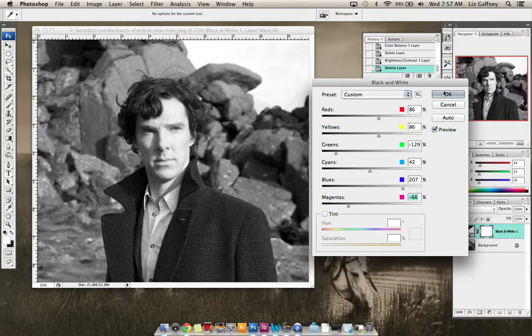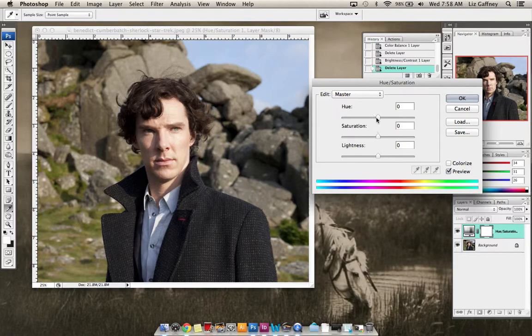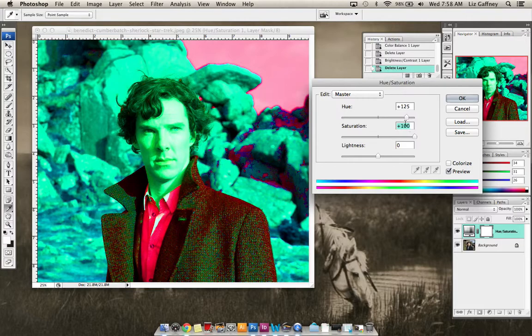Let's see here. We have hue and saturation. Hue and saturation is much like color balance. You can change the hue like this, which is really kind of strange and Technicolor, kind of an Andy Warhol-ish thing to do. You can play with the saturation, so we can make him like a Marilyn Monroe kind of thing.